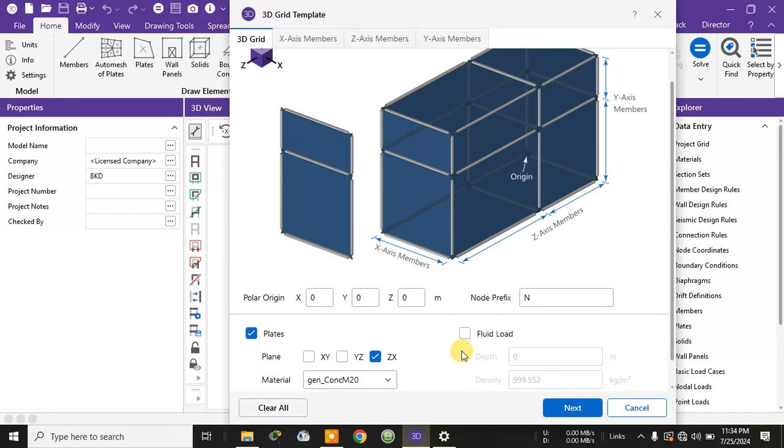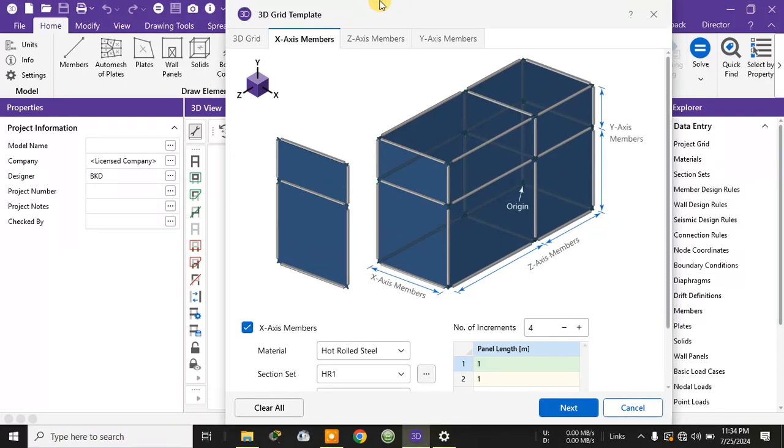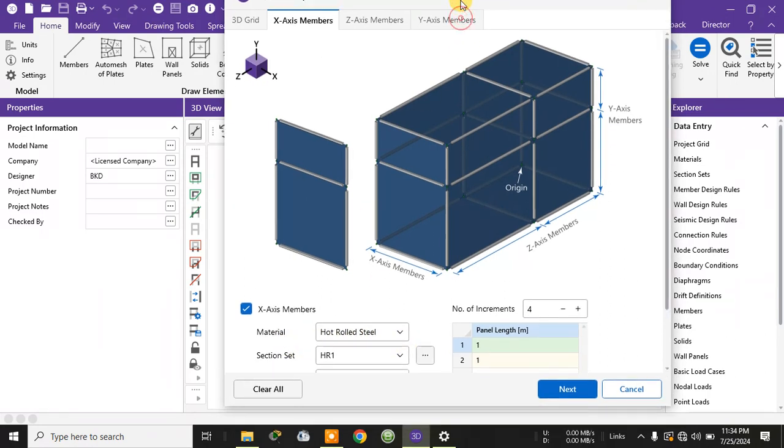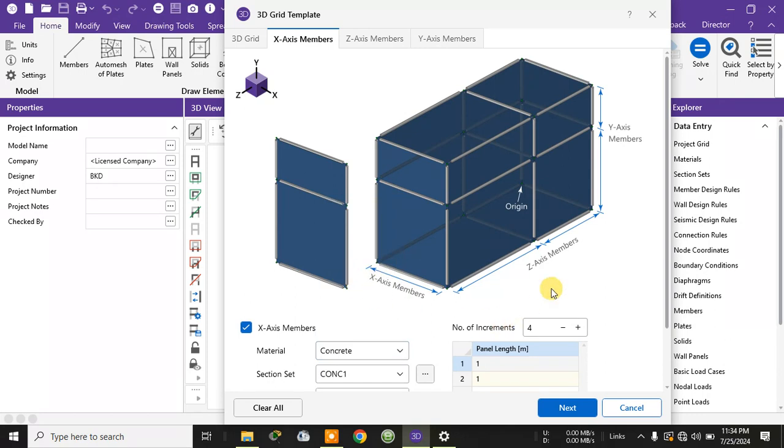After it's okay, fluid load. Fluid is not required because this one is not my tank. So now please click on next. After clicking next, now the X axis member material. As you can see here the material is present. Let me select the material as concrete.